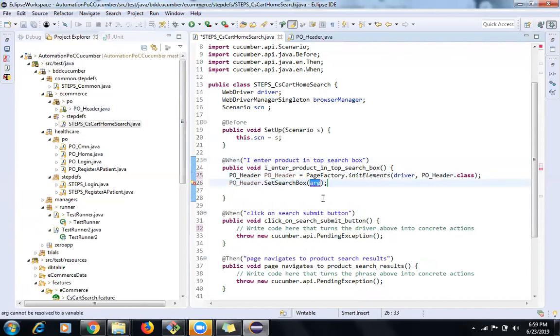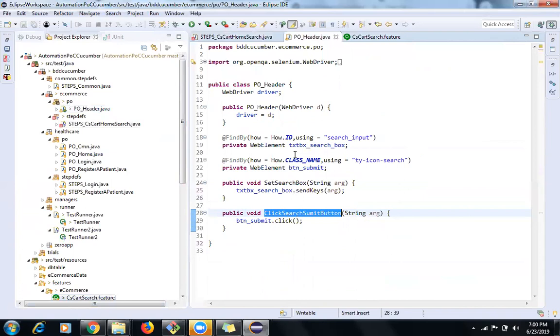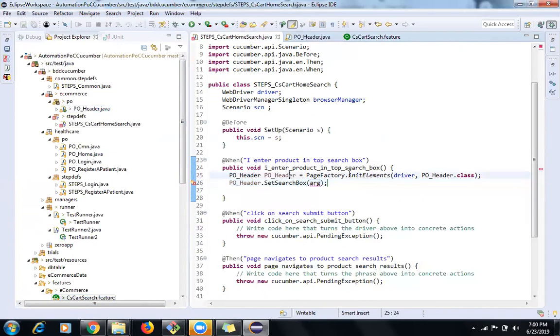So now I need to decide which text box or which element to search that I'm passing from this feature file. And here I enter product in top search box, but the problem is which product. So I would have to parameterize it. Why? Because I need to pass this computer, and this will in turn be sent to here in this definition. It will come back here. So I would like to parameterize it.